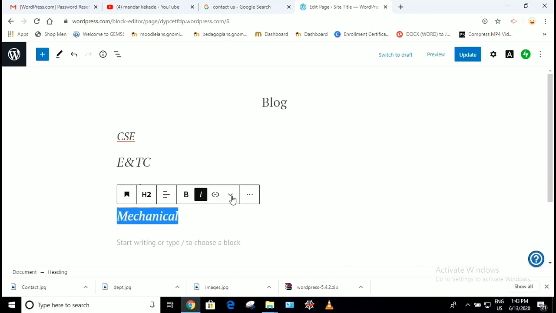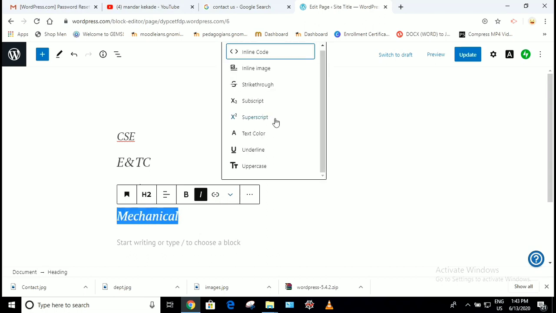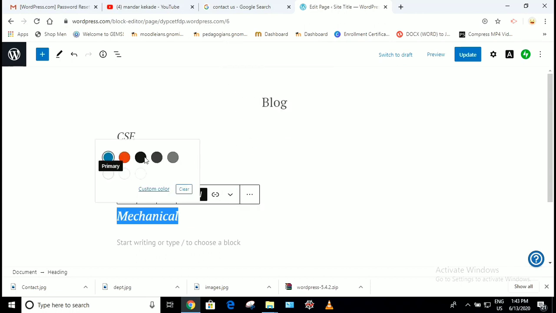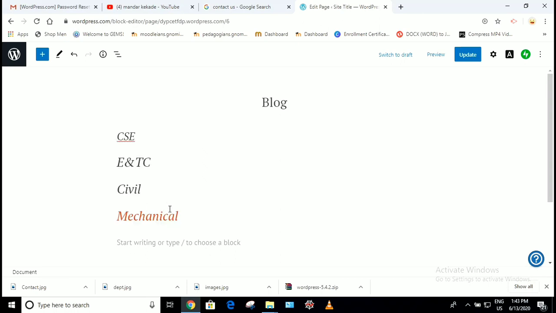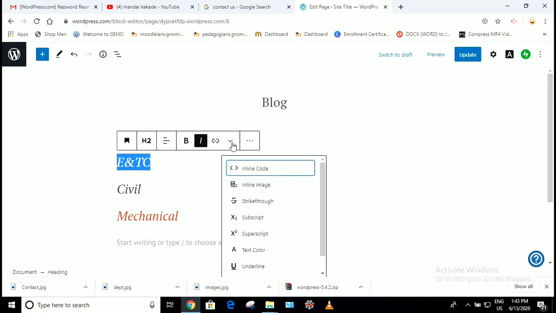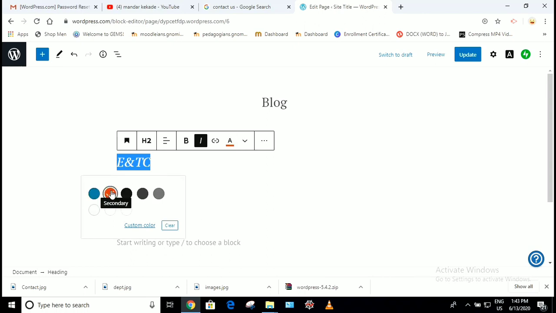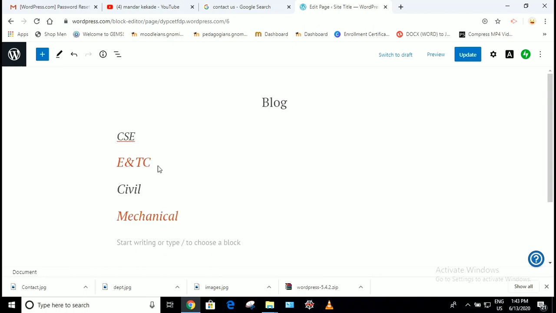Okay. Now, if you want to change the color, click on this arrow button and click on text color. So you can just change the color of the text. You can see the color of mechanical has been changed. So similarly, we will do it for ENTC also. Change the text color. Click on this option. It will get okay. Fine. Now in this way, you have created the block content of the department page.